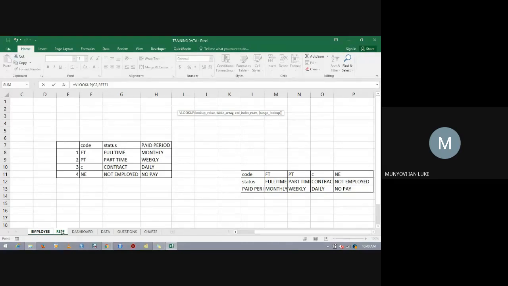Now, the general location where FT is found, we are seeing a table. So we are going to highlight a table. From the word table array, we are going to highlight a table. In this case, we are going to highlight from cell F7, where the word code is, to cell H11, where the word no pay is. So we are going to ignore the first column, the one that has numbers. Let's just ignore it.